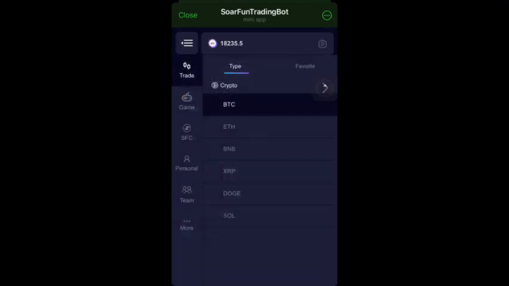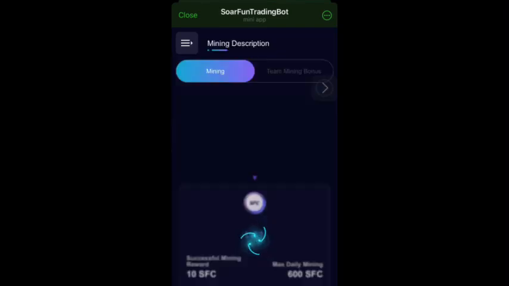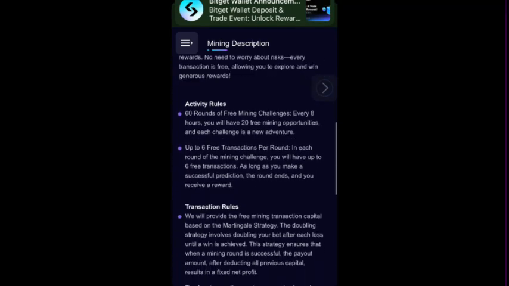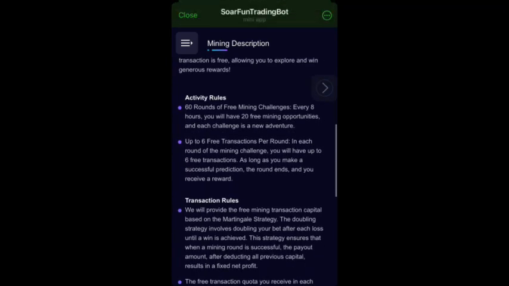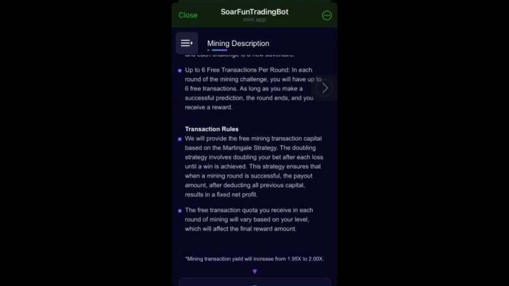Then the next thing on this website is to come right to this place on SFC and click on the mining disk. I'm going to show you what this is all about. As you can see right here, 60 rounds of free mining challenge every 8 hours. That is, you receive 20 rounds every 8 hours.